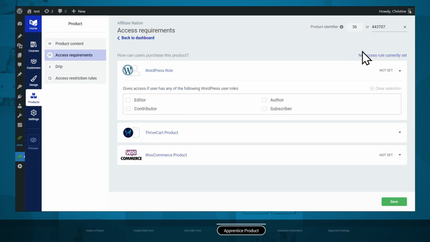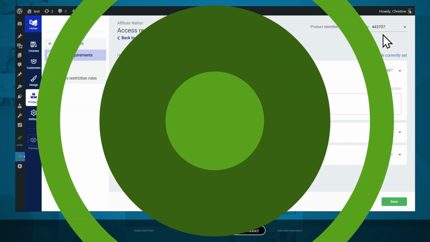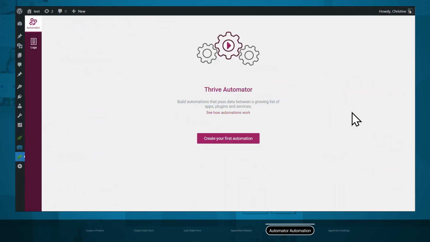The reason why I'm doing this is because Thrive Automator will need this identifier from Digistore24 to be associated with my Thrive Apprentice product in order to grant access. And you'll see how all of this comes together in just a few moments. All right, so let's get started with our automation. I'm here in Thrive Automator.